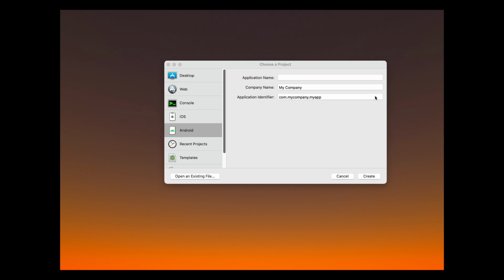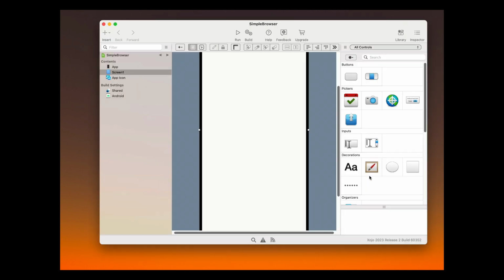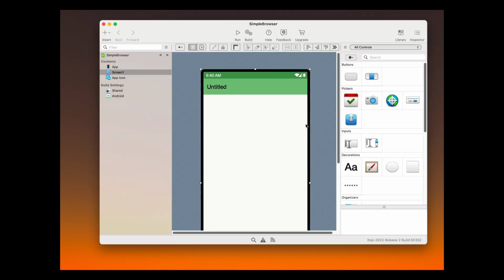Let's launch Xojo and select Android since we're building an Android app, and we're going to enter Simple Browser as the application name. Now you're in the Xojo workspace. This is where we're going to build our user interface. On the right is the library. We're going to drag out a number of controls.